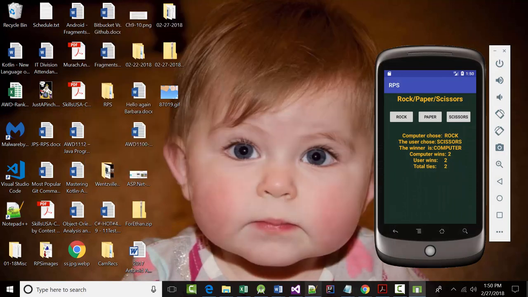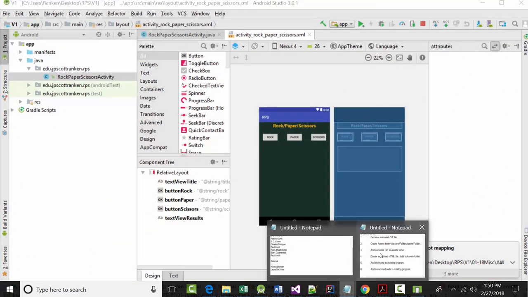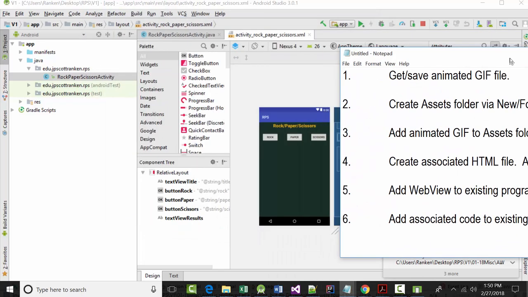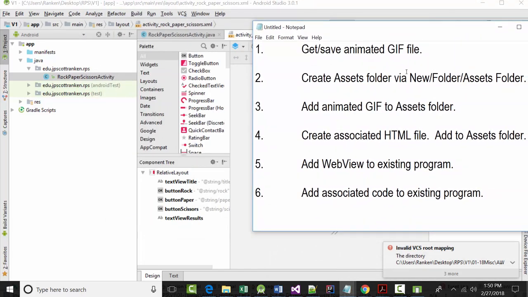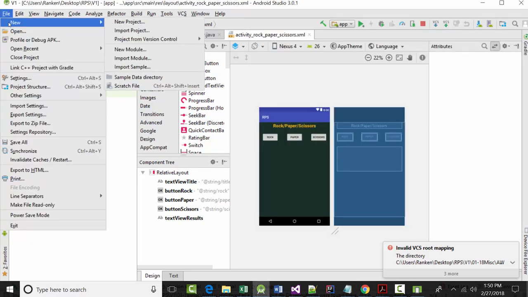Next, I want to go over to the actual project itself. So I want to go to my project. I can write these steps down, or I can run this off if you're interested in it. And I want to create a new assets folder. The way I do that is I go under File. I choose New. I thought it was New. I've got it written down.